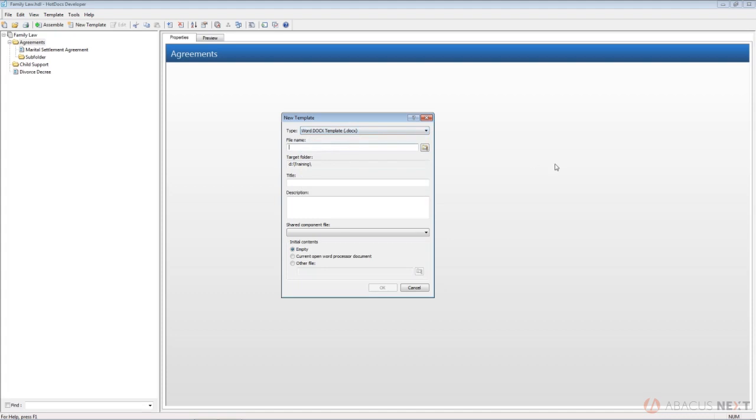The next thing we need to do is indicate the name of the template, the underlying file name. I'm just going to go ahead and type in separation agreement. This is going to be a template that allows us to produce separation agreements. So I'm simply going to call the template separation agreement here.